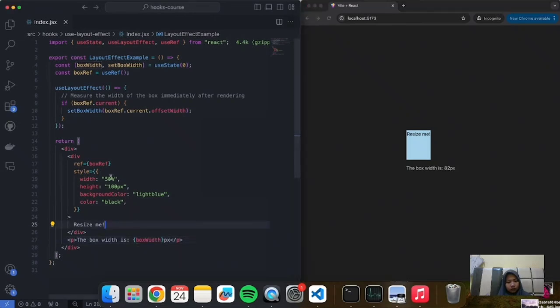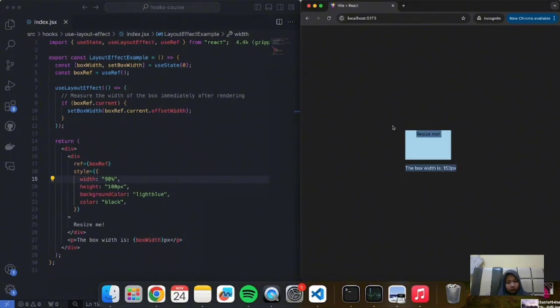But if I were to change this, maybe let's put it to 90 again. Yeah, we didn't see it, but imagine in a larger scale project you should see it. And the useLayoutEffect allows you to have access to that specific part of your component lifecycle.